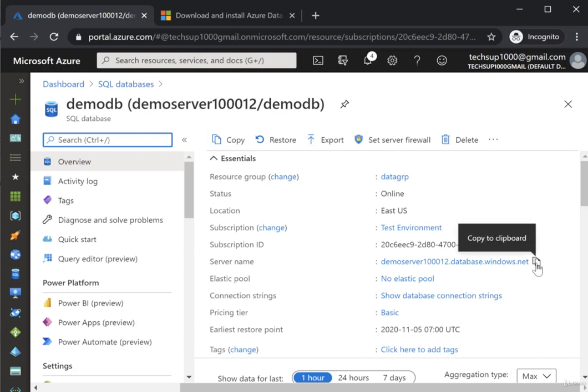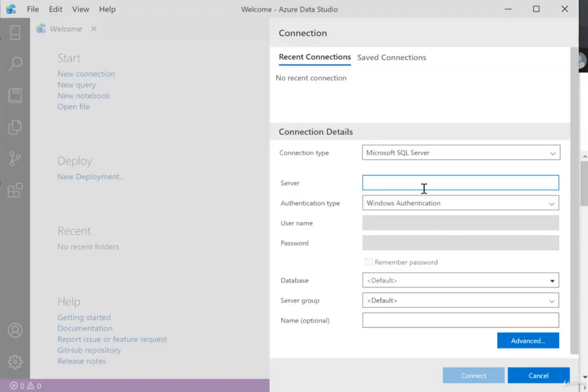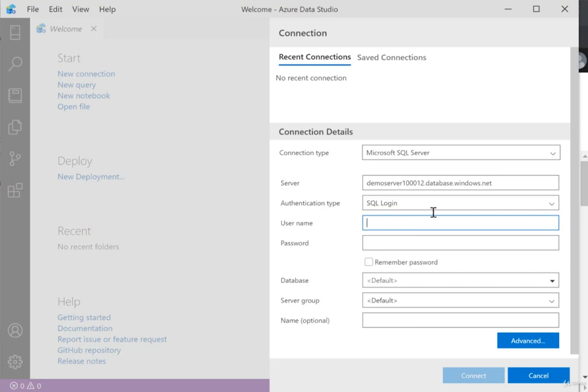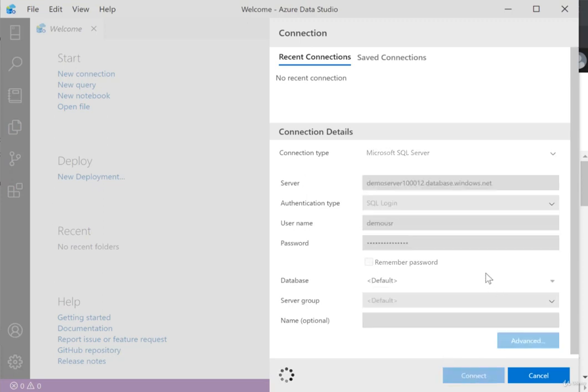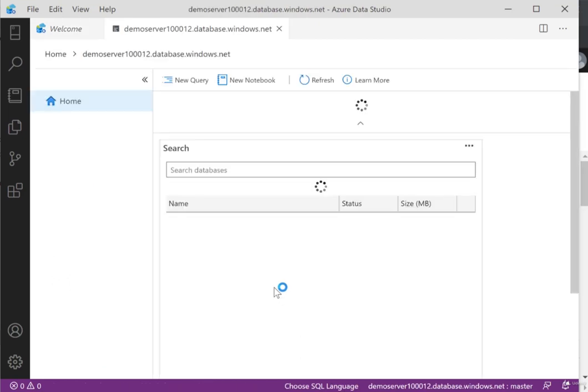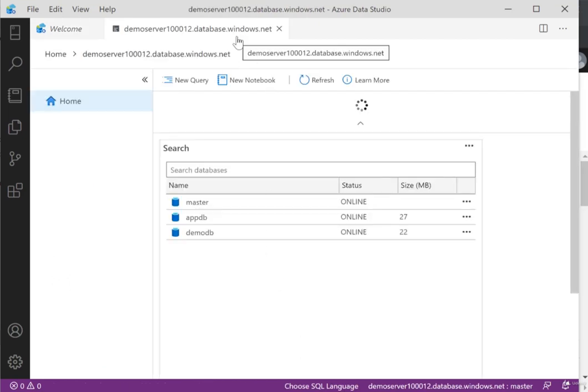Let me take the server name, go on to Azure Data Studio, and place it as the server name over here. In the authentication type, let me choose SQL login. Let me give the details to connect. Let me hit connect over here. And now we are connected to the database server. Over here, you can see all of the databases which are on the database server.